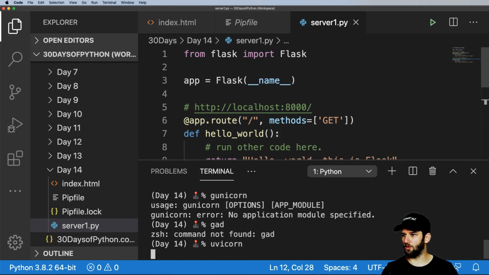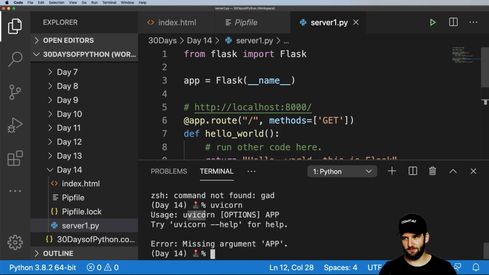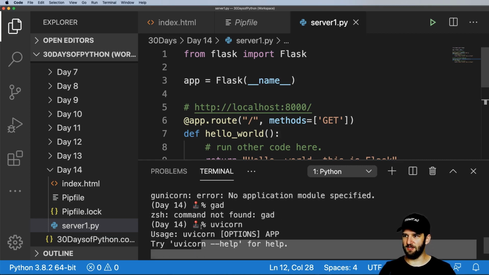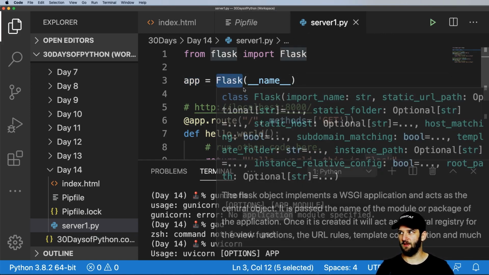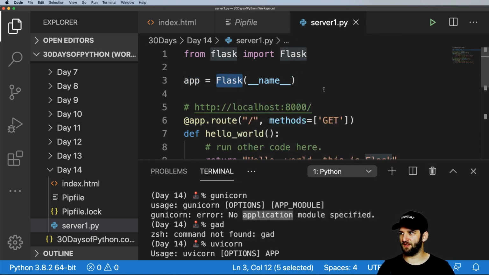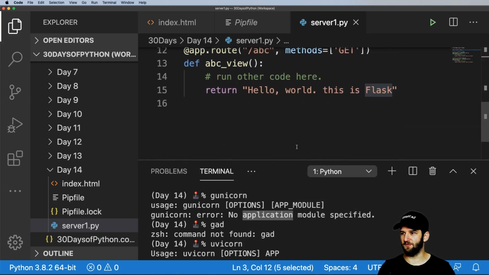And uvicorn is also another one, very similar. It's going to have something like this. You need to actually declare the application. So it's saying no application module there. So how we declare this application module has to do with where we actually store the place of where we call app from Flask. This is also true for FastAPI, so it's not really a whole lot different there.